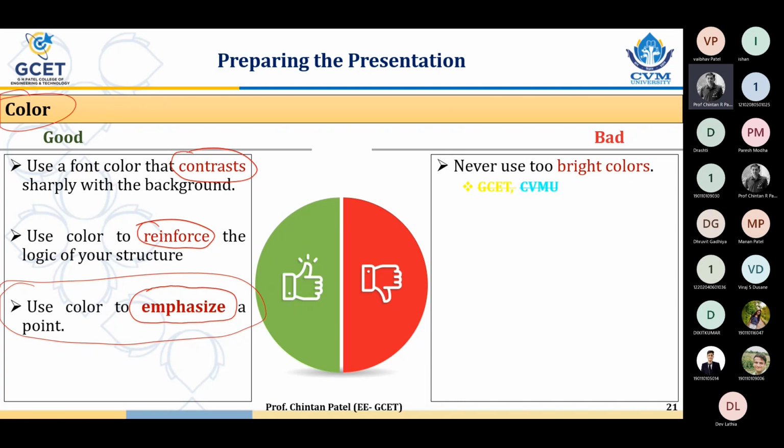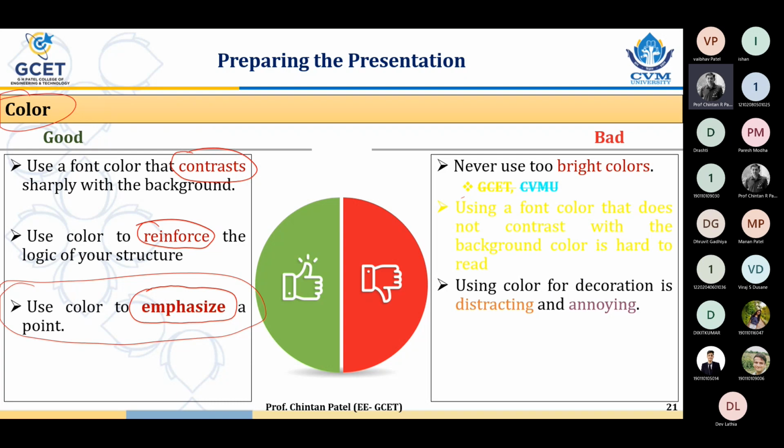This is bad. Never use too bright colors, particularly when the background is white or light. Using a font color that does not contrast with the background color is very difficult to read. If you use this kind of yellow or radium color, or light blue color, then it will be very difficult to read, even for you also. So keep contrast.